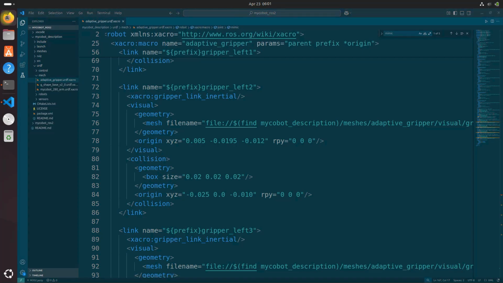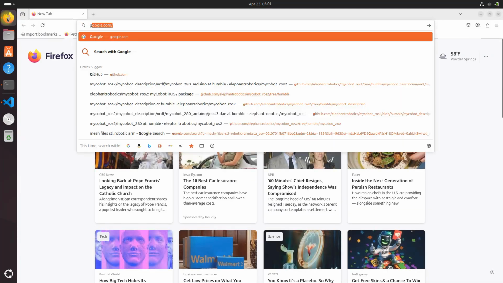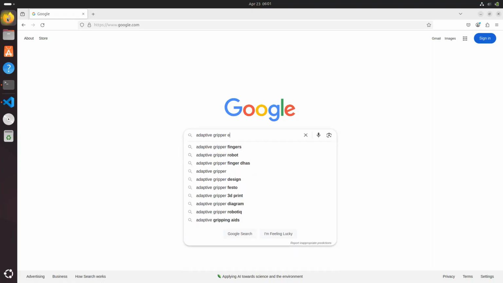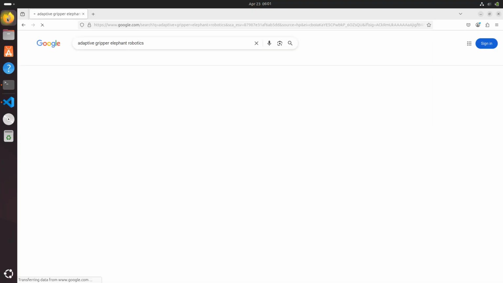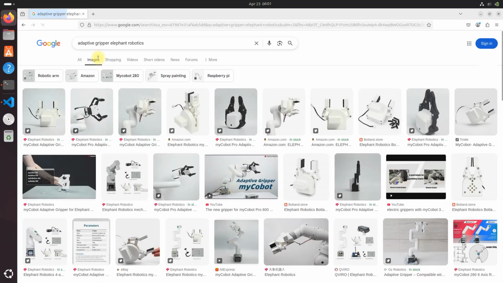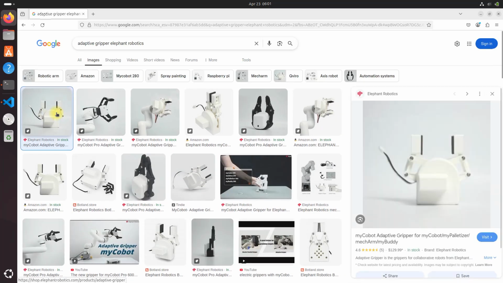Let's see if you can actually see the gripper. Let's go and say an image of what we actually created. Let's go adaptive gripper elephant robotics. See if we've got a nice, good image of it. Yeah, there we go. Adaptive gripper from my cobot.